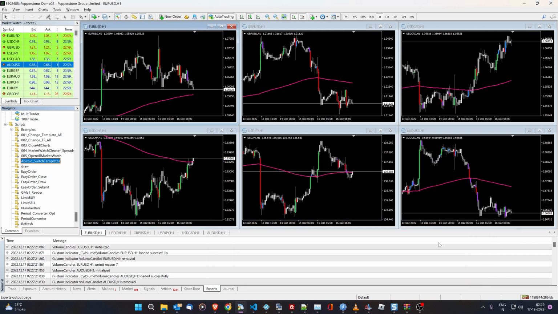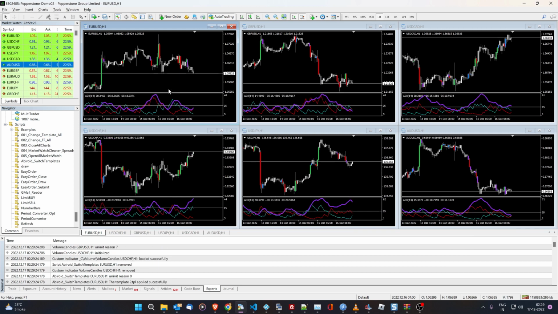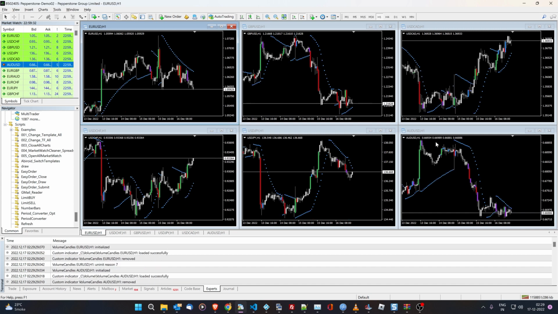So I'll just close this and let me show you. So right now this is the first template. When I press Control T, it will change it to the second template. I'll press it again and it will change it to the third one.